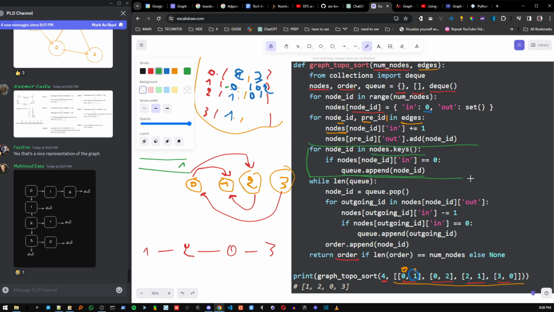And then we're gonna enter what looks like a BFS algorithm, this part right here, right? Does it look like a BFS? We have a queue, and we have this while, and we have this for loop. Yeah, I think this is BFS, something like it. So we do while len queue. We're gonna keep looping until this queue is empty, then node ID, we pop it.